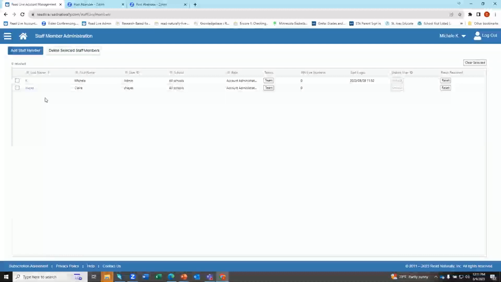One thing that will likely happen, that you will likely be asked about, is resetting passwords. It might be asked to you in a different manner. Some teachers might say, I don't have a password. I never got a password. I don't know what you're talking about. I didn't get an email.